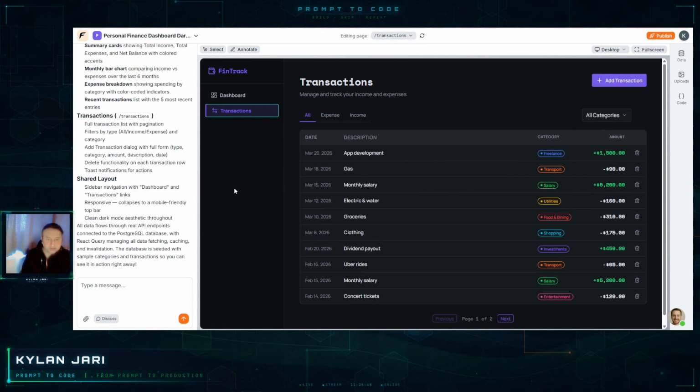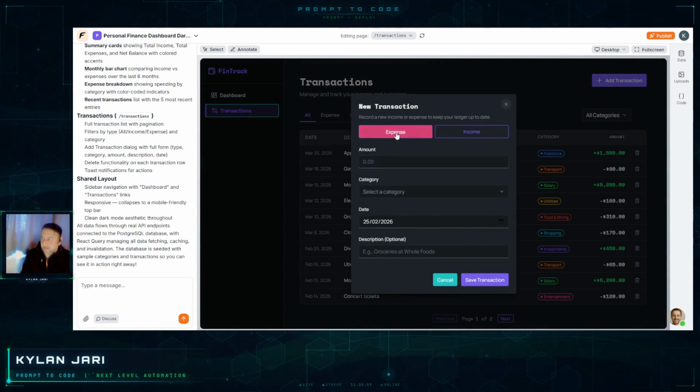Now, the AI agent in the corner, that's the one I was talking about. You can tell it in plain English to add a transaction. Or, you can click Add manually. Choose income or expense, enter an amount, let's say £5. Select food and dining as the category. Set the date to today. Description is optional, I'll type something in.